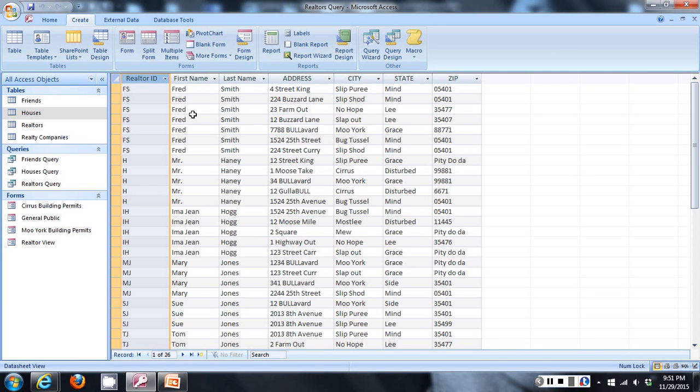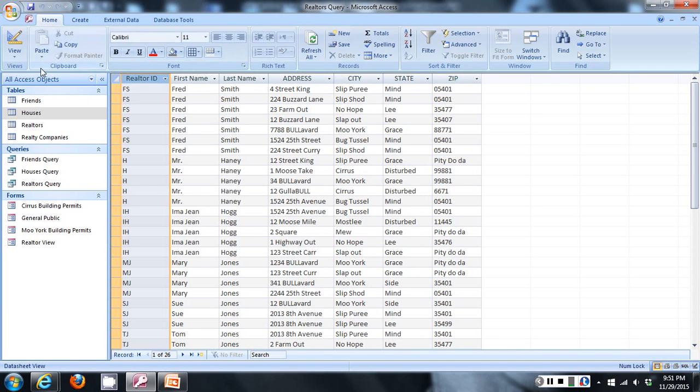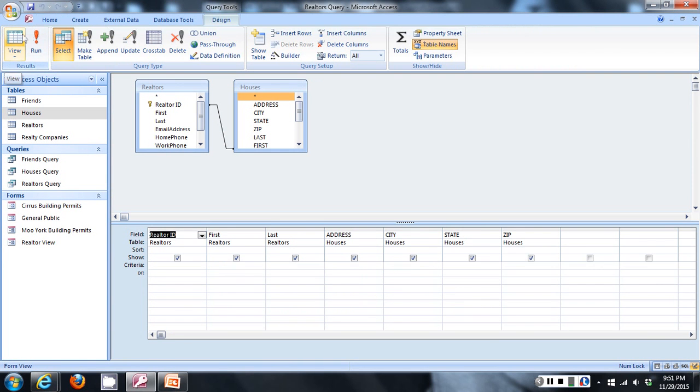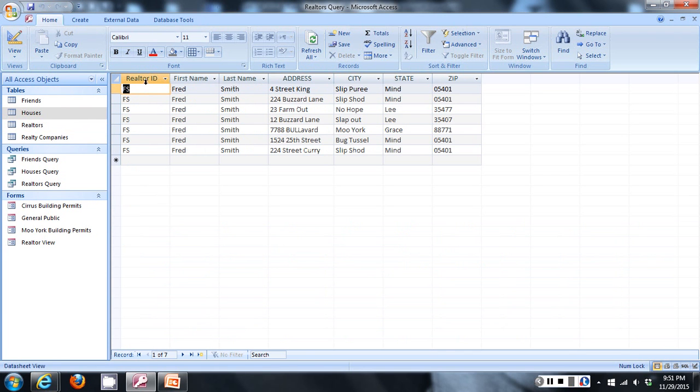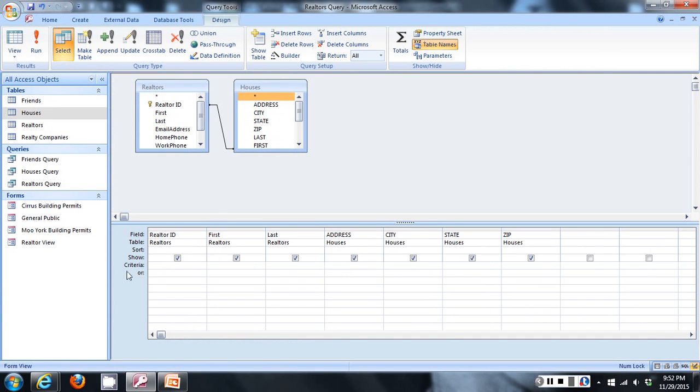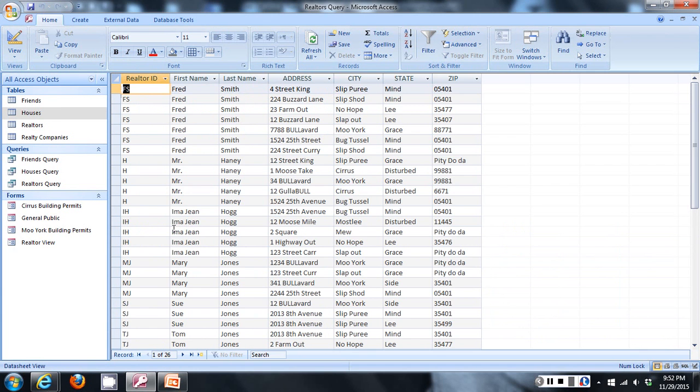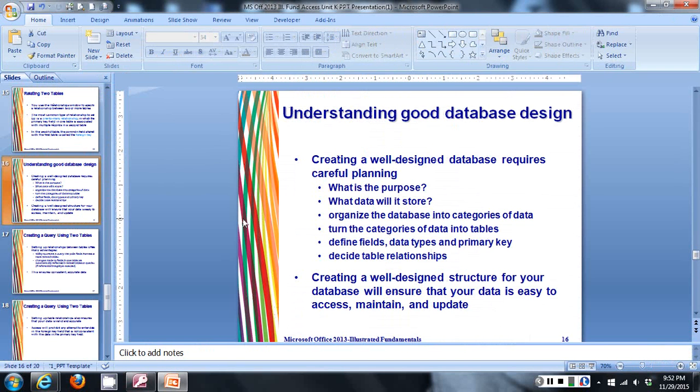Okay. And if I wanted to edit this query, it's just like we did before. We would click the view, the design view, and let's just say I wanted to look at only one realtor with the criteria of FS. I would type that criteria in. That's the initials, I believe, for Fred Smith. Click run, and now the query only displays the realtor ID FS. Okay, and I can always go back and remove that and put my query back to normal, just like so. Okay, so that is relating two tables and creating a query based off of those two tables.